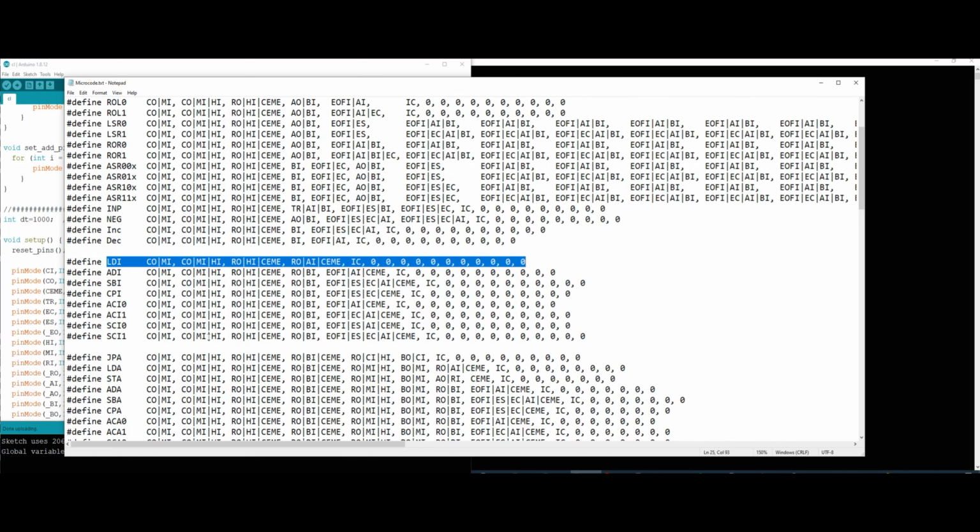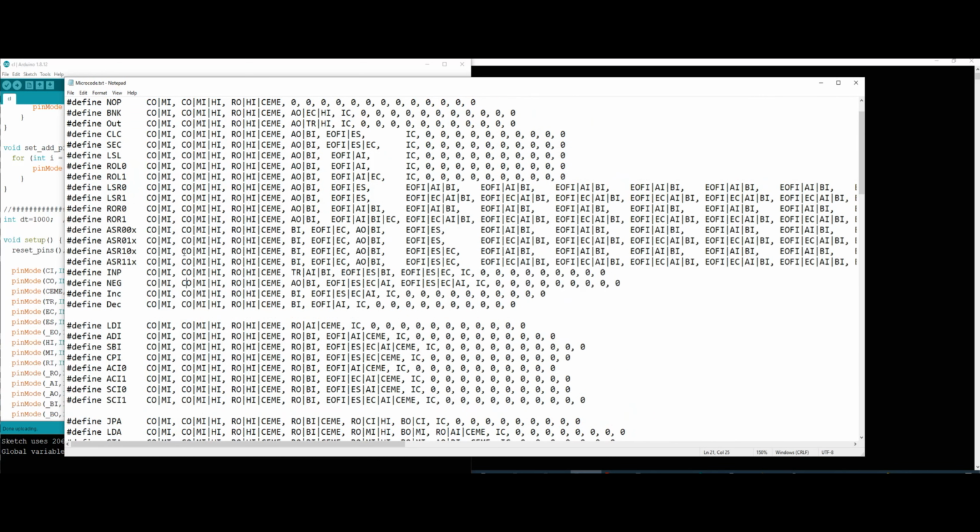So the rest of the instructions are available for you to look at and try to understand. But going through them individually and trying to write a program probably takes a little bit more time and maybe a couple more videos.